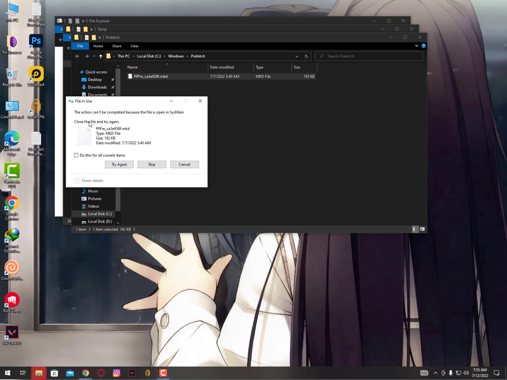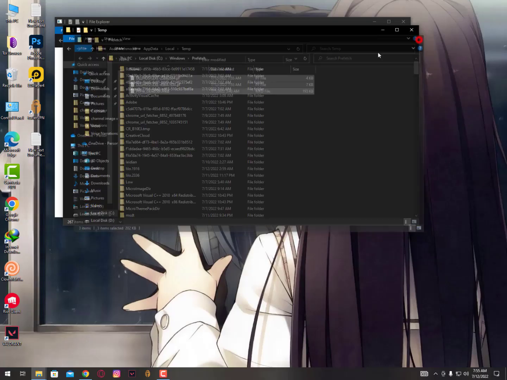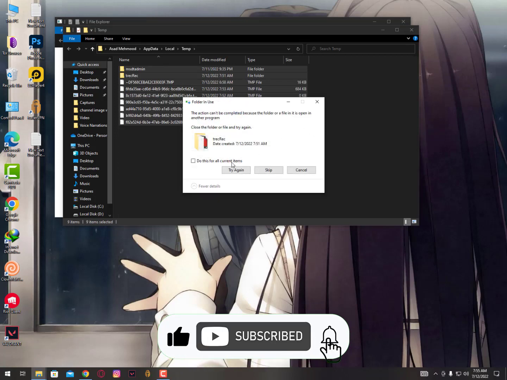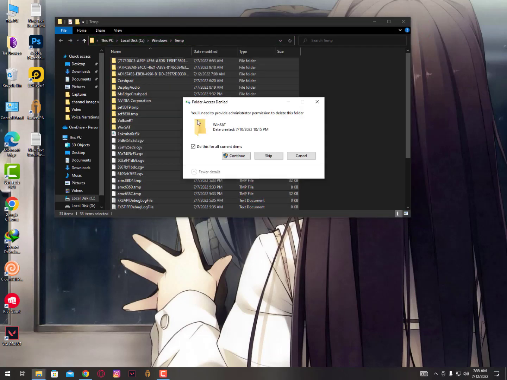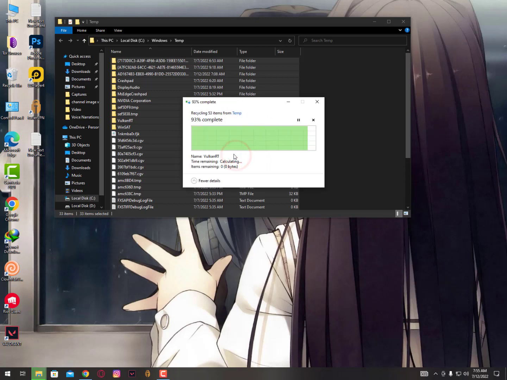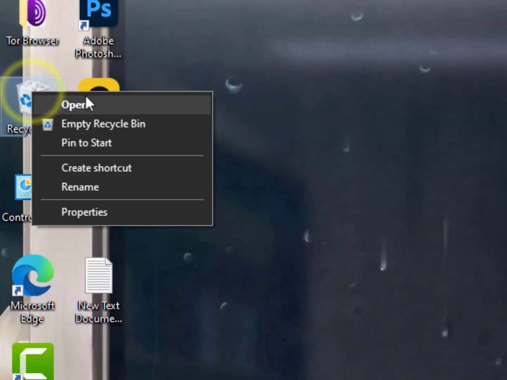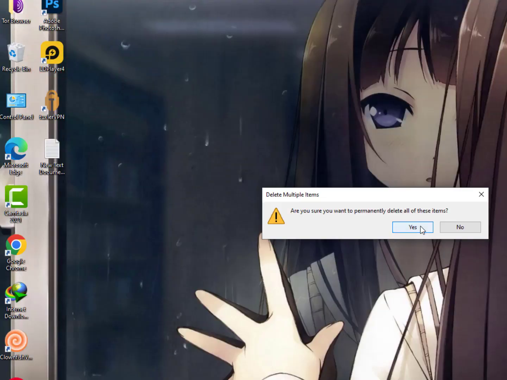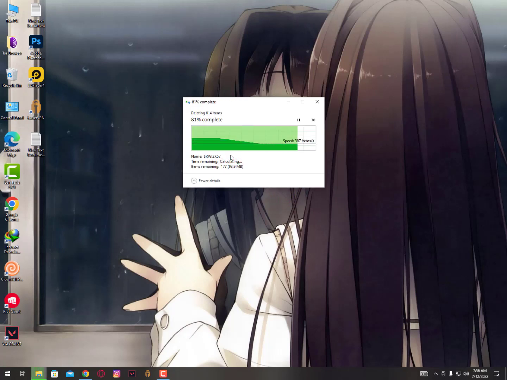If it says the action cannot be completed because the file is open in SysMain, just click here, do this for all current items, and skip it. Close it, and perform this action on all three folders. Press Control A, select all, and then delete. Shift delete is better, because when you just delete, the files will still remain in the recycle bin. But if you do shift plus delete, then you delete them permanently from your PC.